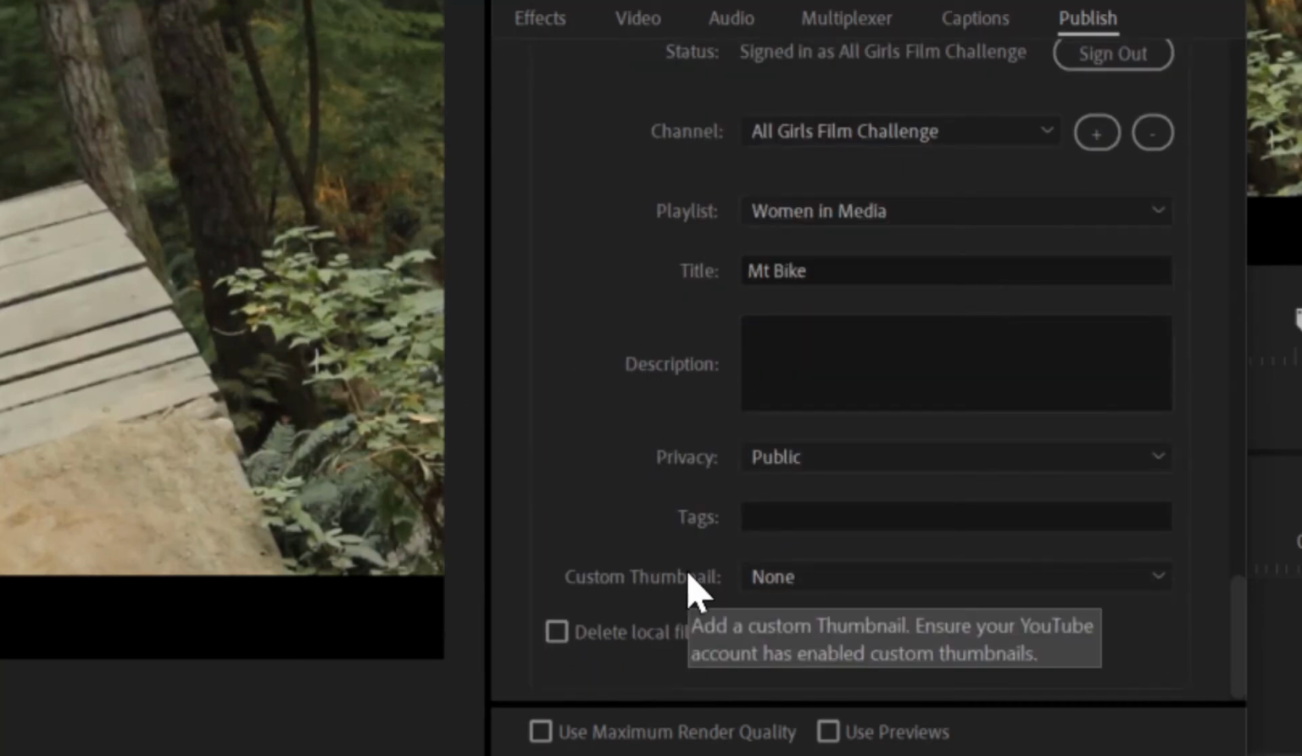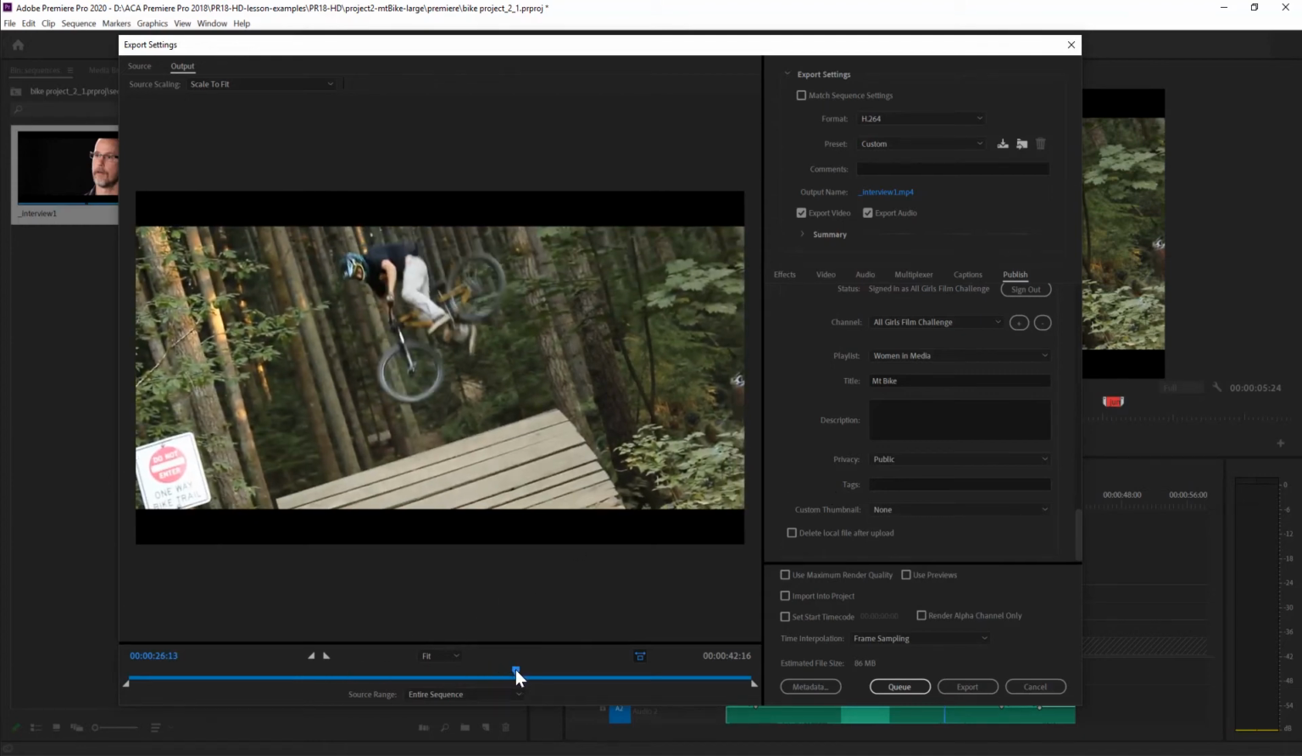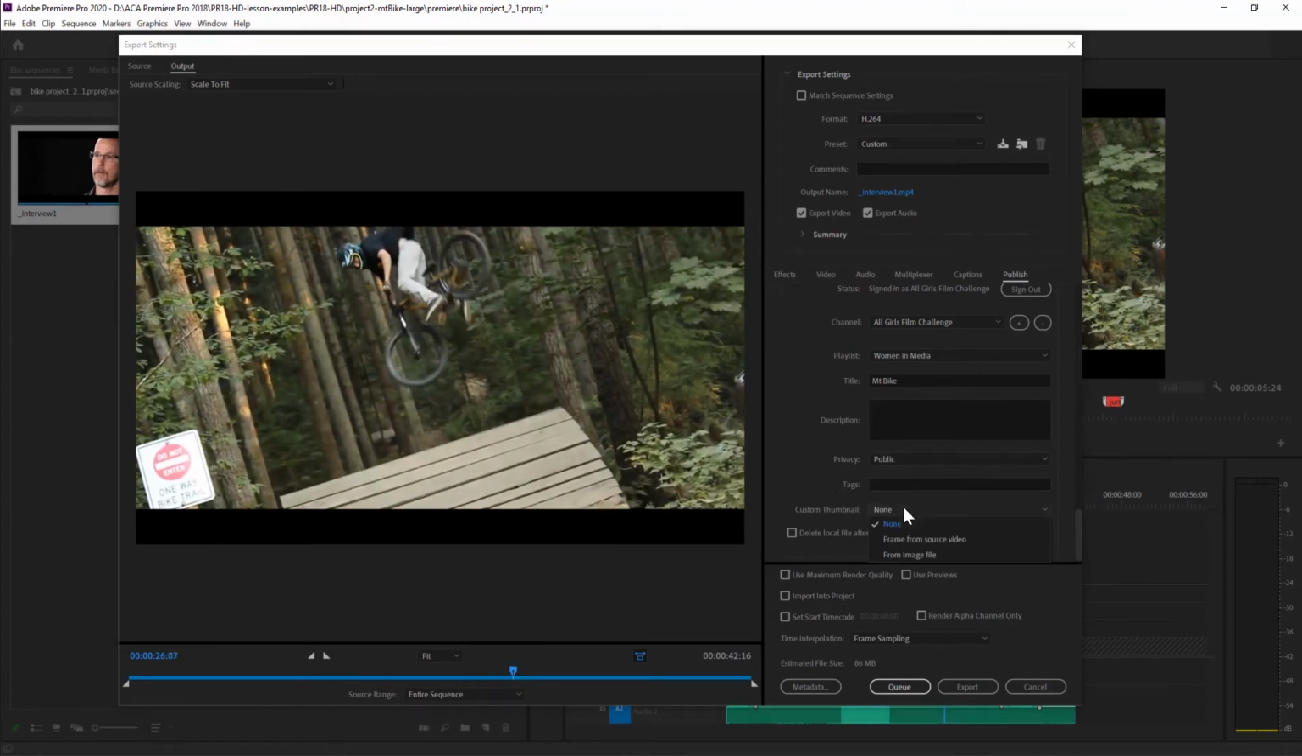This is kind of cool. You can choose a custom thumbnail, and you can either do it from a frame within the sequence. So let's say I want to scrub to that frame, would be kind of a cool one. I can choose frame from source and use current frame. And that will suck that image up and make it the thumbnail. You can see right here where it says thumbnail at 26.07. So that's pretty neat. So now when I export it, it will export it both to my hard drive and to YouTube at the same time.